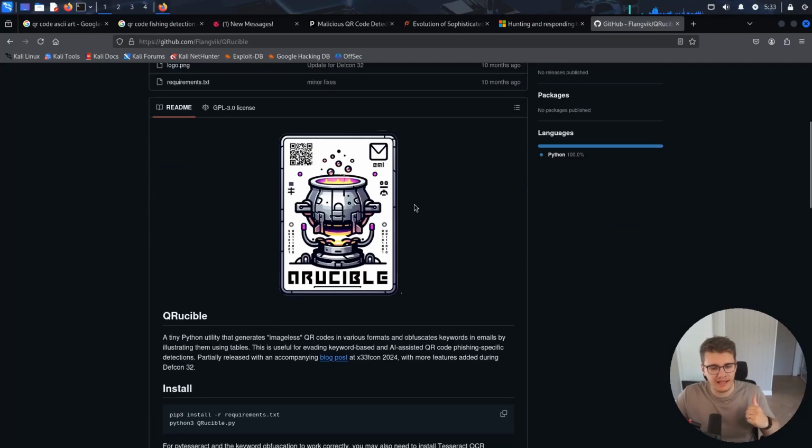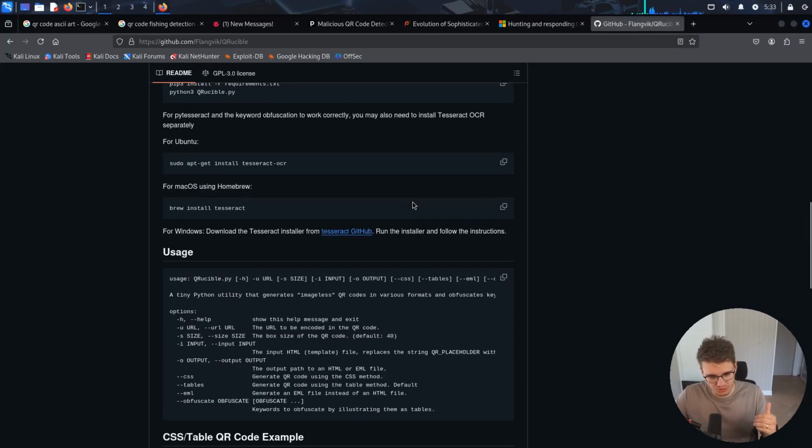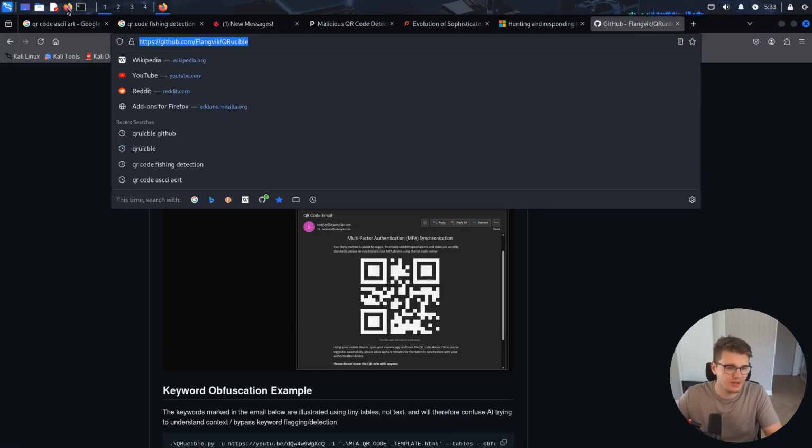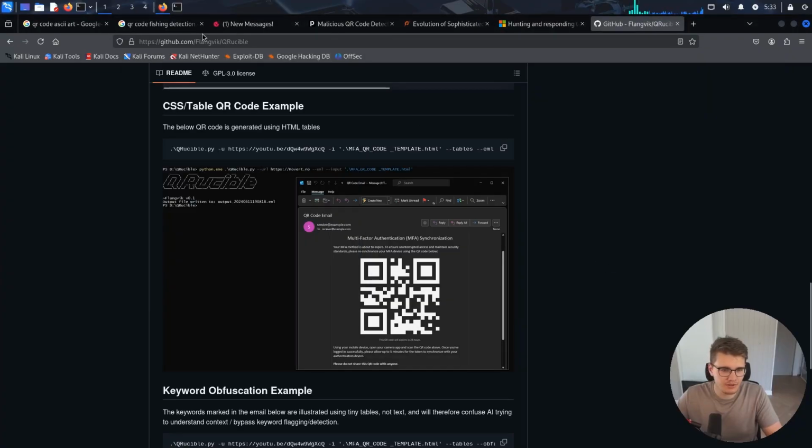And Crucible allows you to generate QR codes using CSS and tables. And I'll show that in a second here, in the email we're creating. I'll show you, let me pull it down and I'll walk you through some of the source code, okay? So in my trusty Kali VM here, we are going to start off by opening a new terminal.